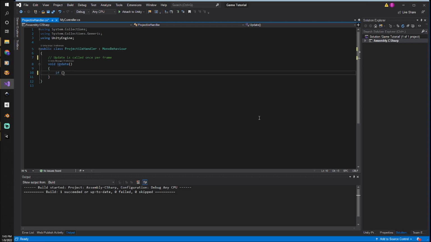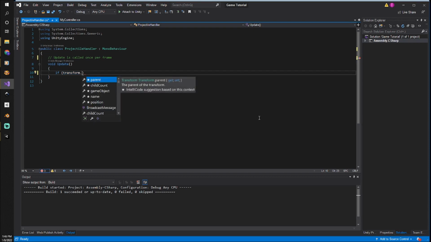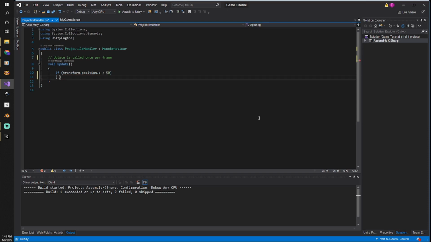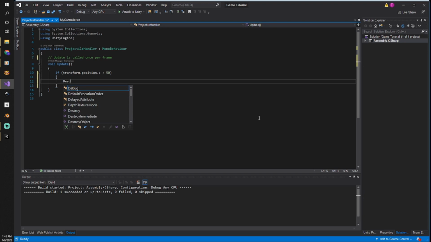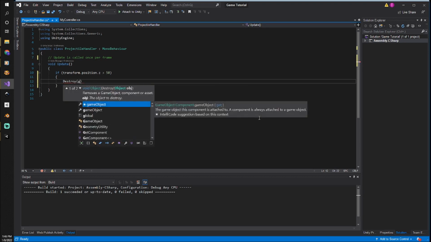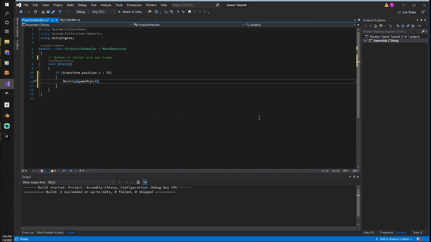So we say if transform, remember, if you just type transform, it gets the transform of yourself, whatever game object you're attached to, which is the projectile. And I'm going to give it the position dot z is greater than 50. So if we have moved 50, what I want to do is I want to destroy game object.